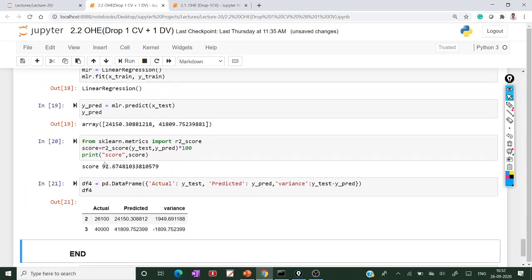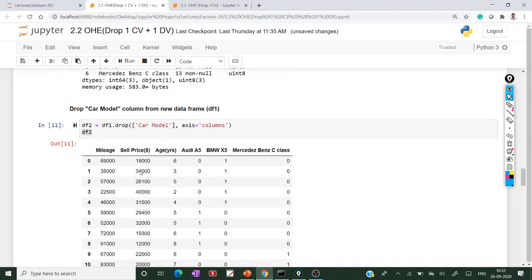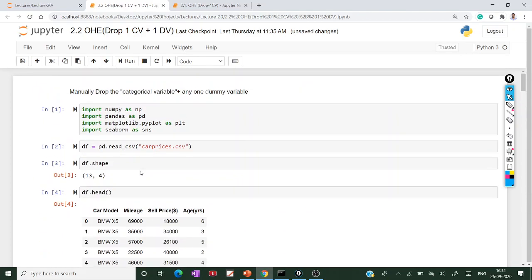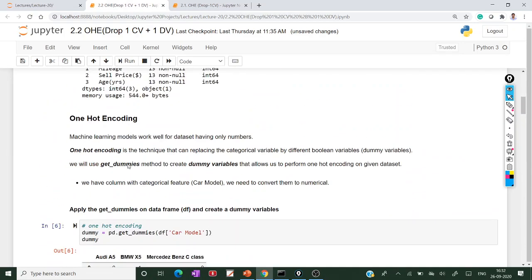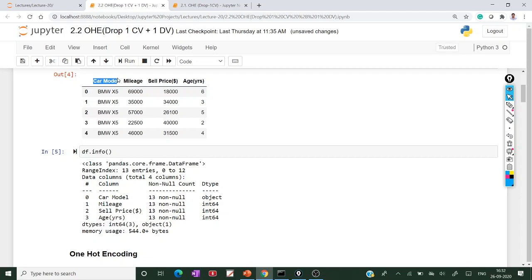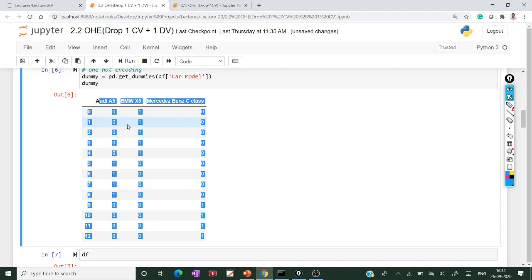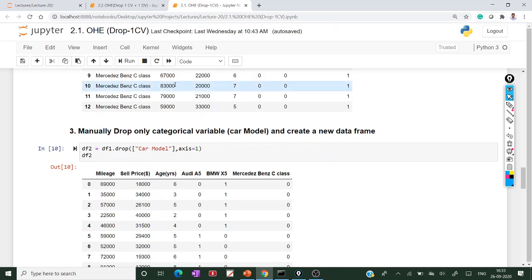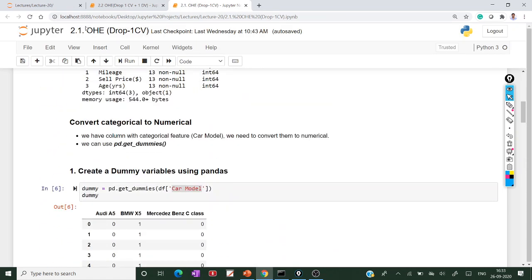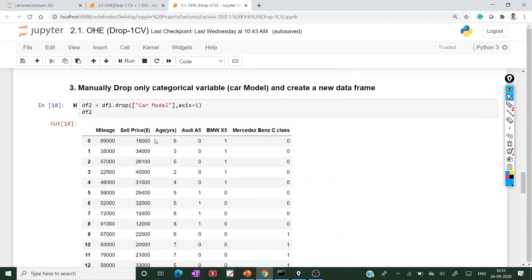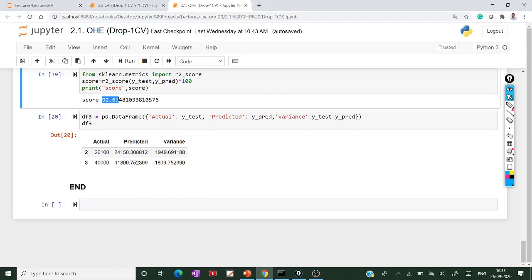So I got all the same answer. In this coding, what I did: I dropped the car model, the categorical feature, and among the 3 dummy variables I can drop 1 dummy variable. Why are you getting the same result here? In this code, 2.1 1he, I dropped only one categorical variable, and I got the score of about 92.67.